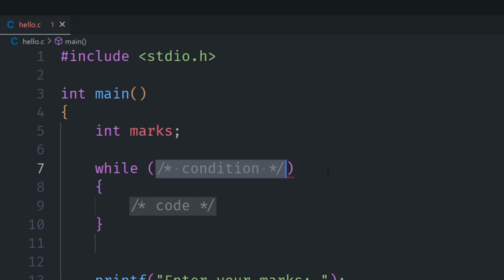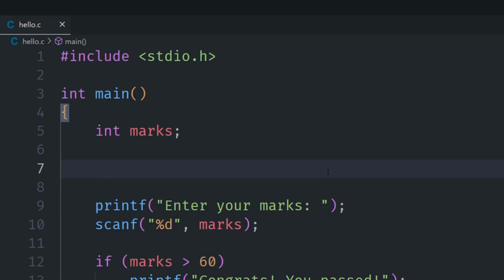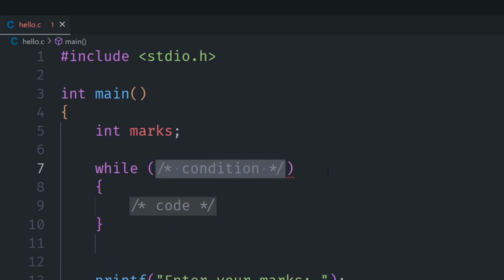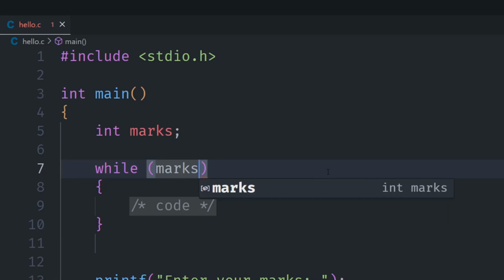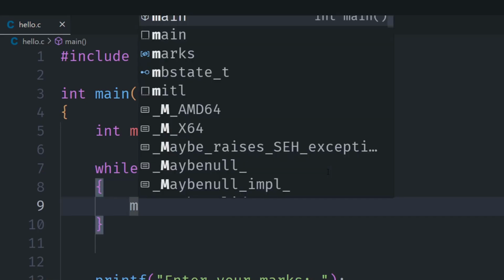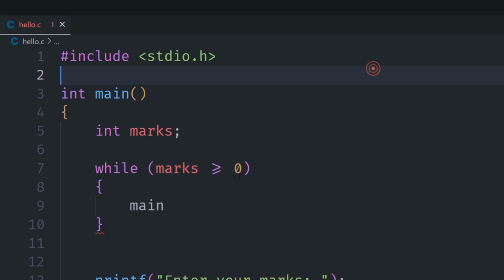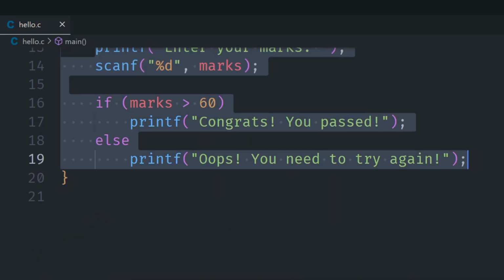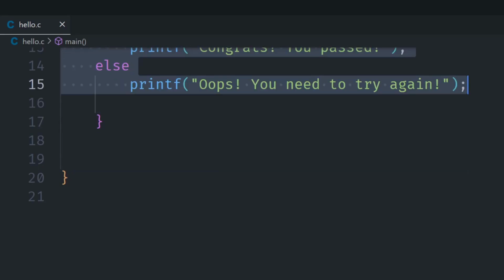So we can use any condition that we want. Let's go ahead and say while, and we will say marks is not equal to negative 1, or actually let's say marks is greater than or equal to 0. So as long as the marks stay greater than or equal to 0, we are going to keep running the loop and not stop it. In order to do that, we can just take this code and move it up into our while loop like that.